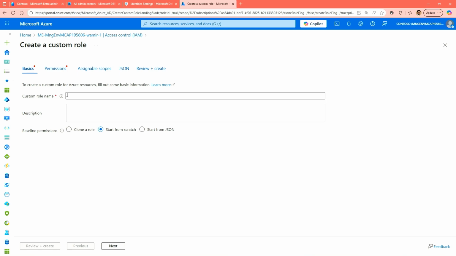Now, for me to create a custom role, all I need to do is come in here and define a role. Let's say this is for a special user, or special, let's say, app or resource admin.